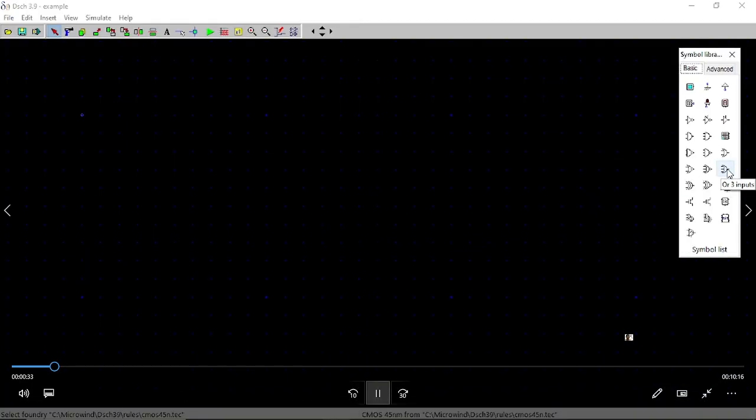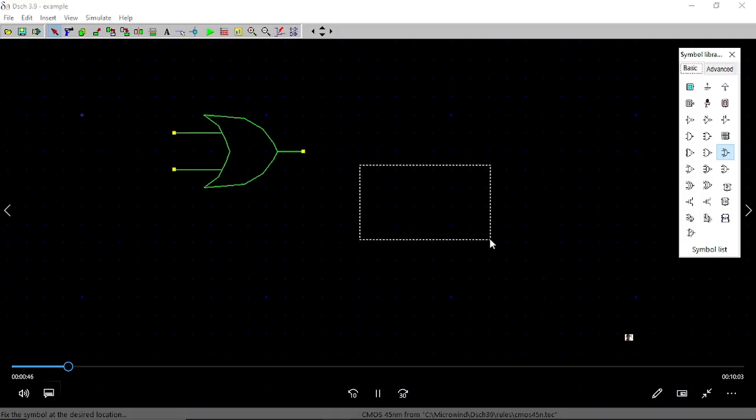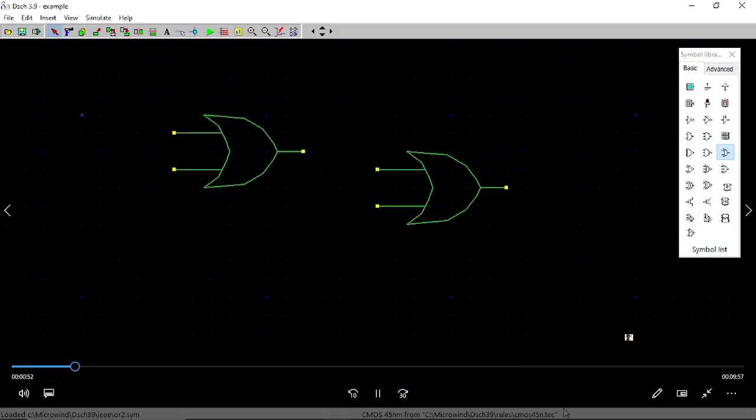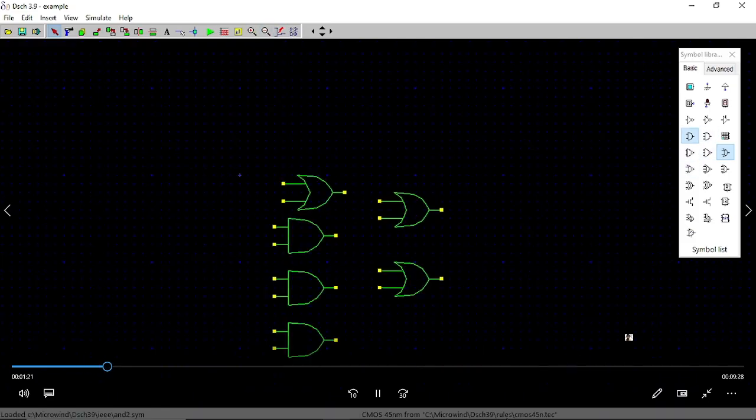Then on the right side, the basic symbol library is there. Whatever components are required, we need to select and take them here. One by one I am taking the full adder required transistors. Then we can see this is the wire option. Click on the wire option.